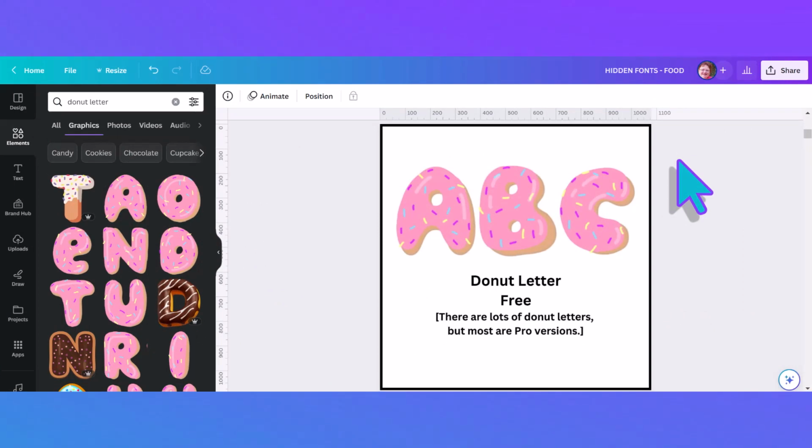Next, we're looking at donuts. Now there are lots of donut letters in Canva, and actually we're going to be looking at some more of them as we go along here. But this one I wanted to include because it's free.